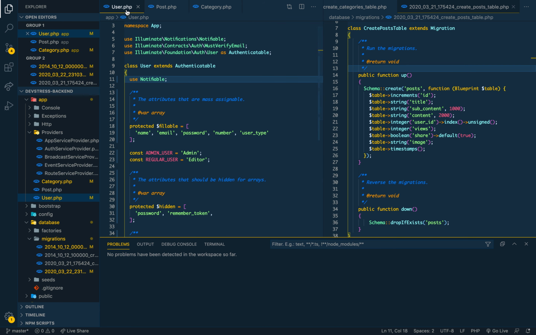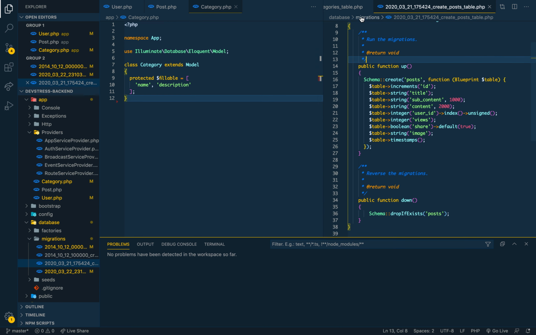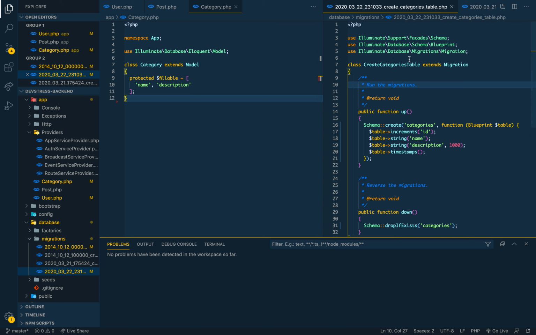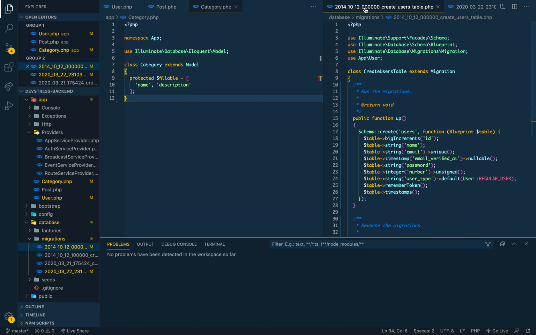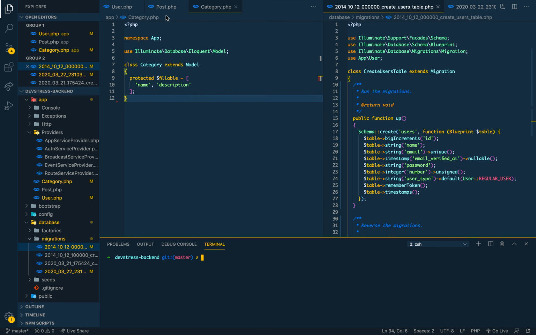A user model, then a post model, and a category model. Yeah, and these are the tables. These are for posts, these are for categories, and I think these are for users. So we just go to a terminal and then let's start our server.